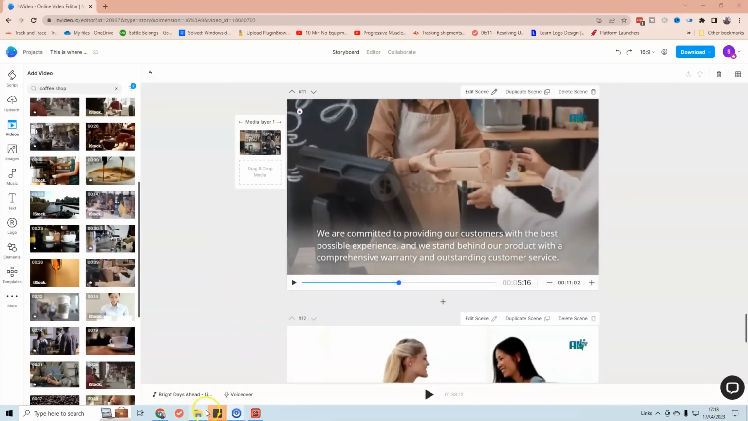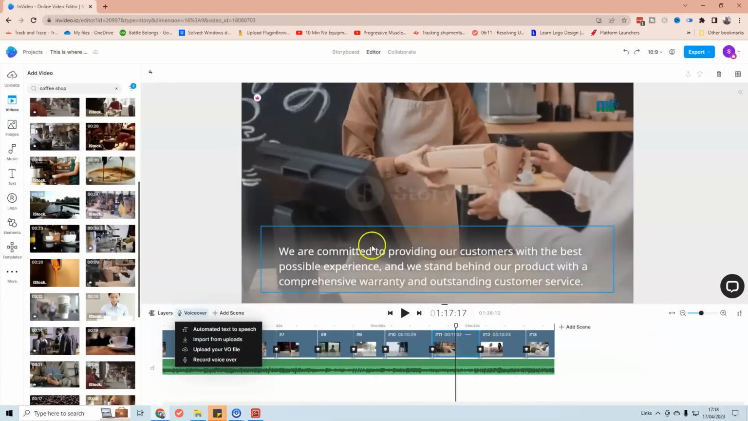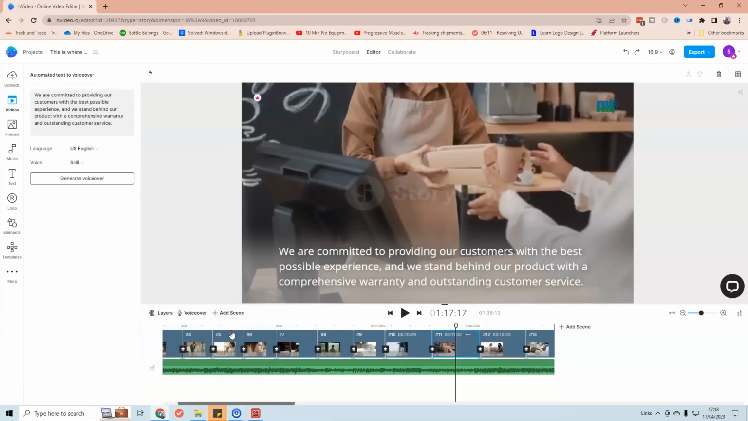Lastly, we can add a voiceover. On the bottom here, we've got add voiceover. Click on the voiceover, and it gives us options. What we're going to do is automated text to speech. You can upload a recorded version, or you could record one in the system. But if you just want to do something quickly and use one of the voiceovers here, then you can use that. So we'll click automated text to speech, and we'll use their AI technology to do that.